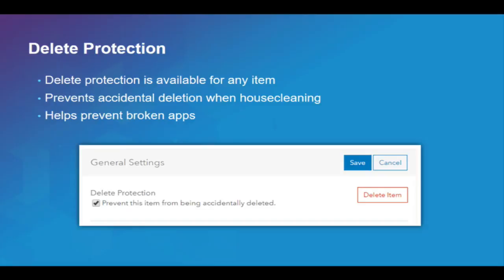Now, as we build applications, we want to ensure one thing, that those applications remain up and running. So we also want to make sure the application doesn't get deleted, but also any of the maps or layers that that application depends on don't get accidentally deleted during house cleaning.